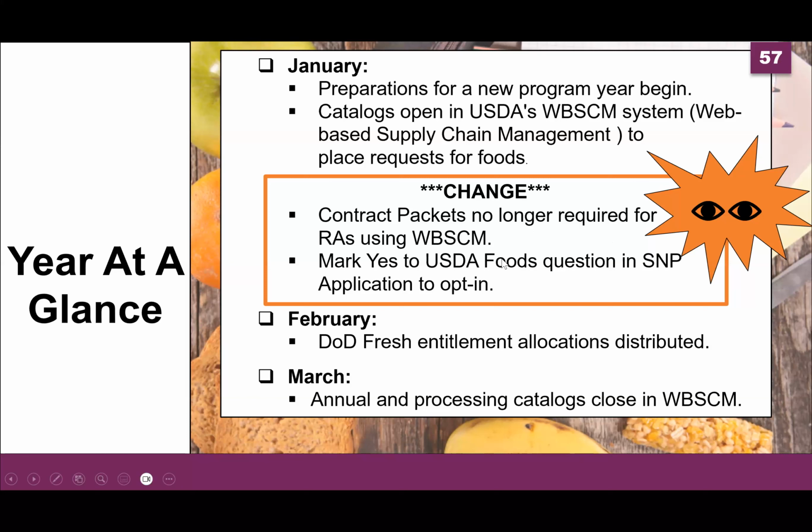And then in February, your DoD fresh entitlement allocations are distributed. And then in March, annual processing and catalogs close in WBSCM. Also, please note that this year there will not be a farm to school survey with the WBSCM transition. Those that are not in the pilot, which is you all, will continue to do so until statewide launch in 2024. And TDA will communicate if there are any changes to the timelines as they occur.